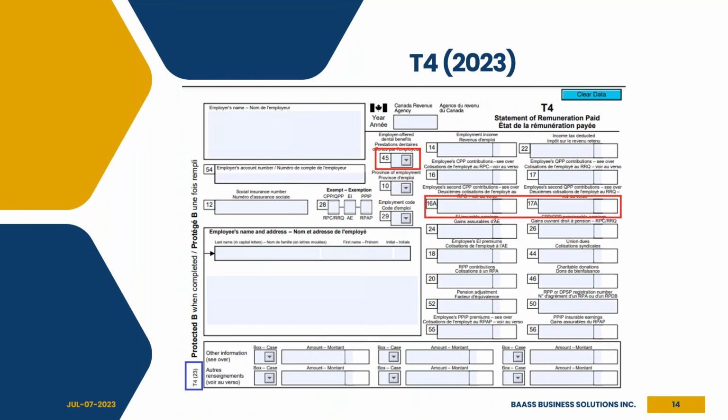So here's the new T4. This is accessible now, and there is a link at the end of the presentation that you can copy that will take you to the new T4. It's called T4 23. And as you can see, it has the new box for box 45 and the box for 16A and 17A for the changes that affect not only all Canadian residents but also residents of Quebec.